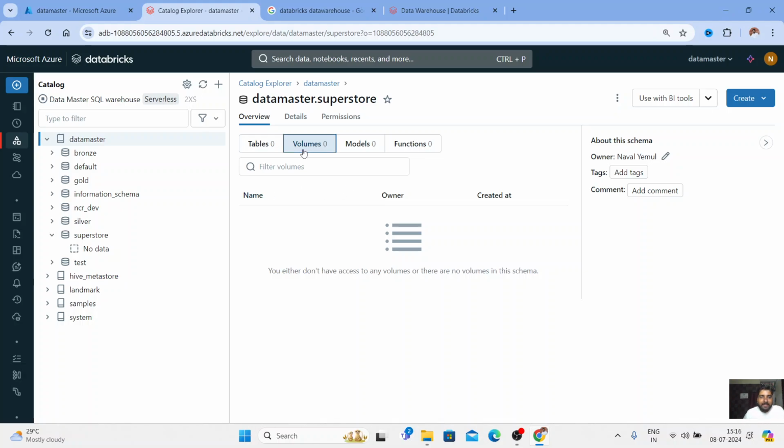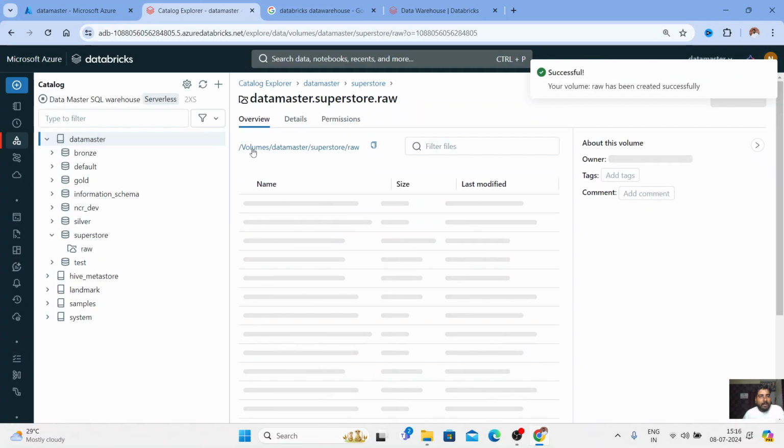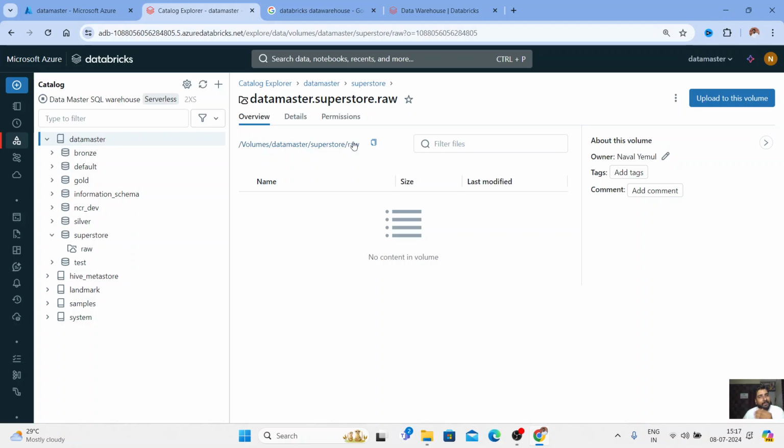Now let me create a volume inside this, and to create a volume, it's really simple. Just click on this create button and you can see create a volume. Let me click on this, and for the volume name, I'll just give the name raw. And there are two types. You can create a managed volume and an external volume. It's the same as your managed table and external table. Now let us keep it as a managed volume and just hit the create button, and you can see a new volume is created. A new directory, in simple words, is created, and the directory name is raw.